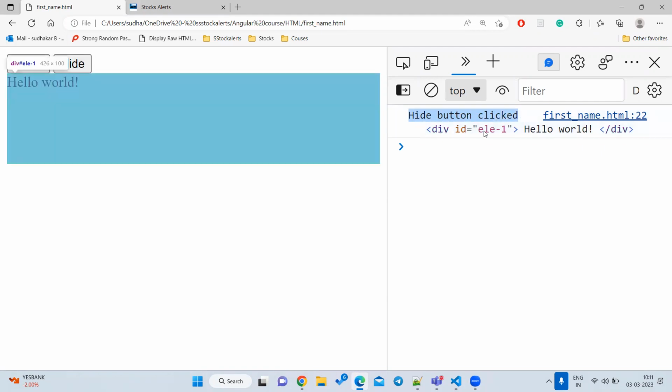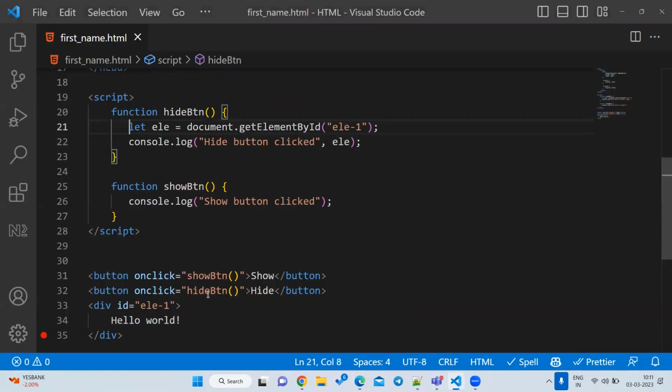Apart from 'hide is clicked', what is the element? There is a div with id equal to ele1. So you are getting the entire tag. In JavaScript you are able to get this entire div. Once you get this div, this is an object.